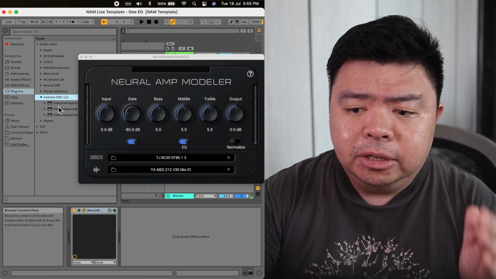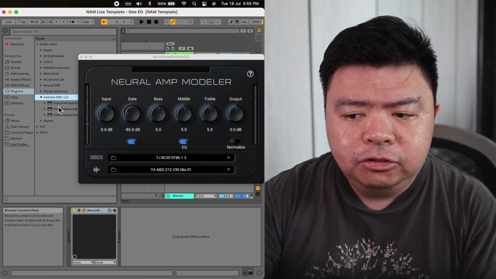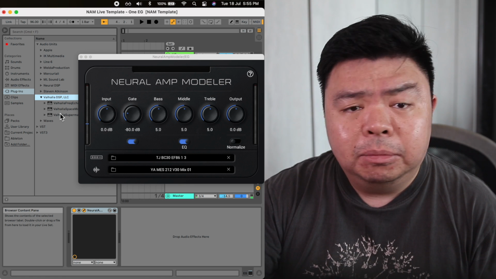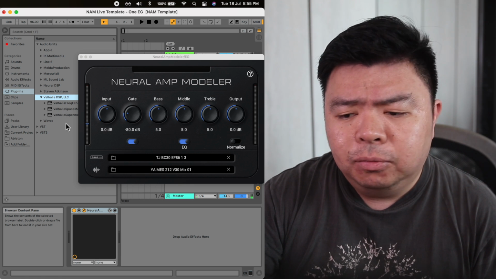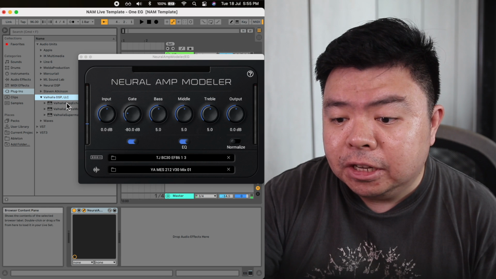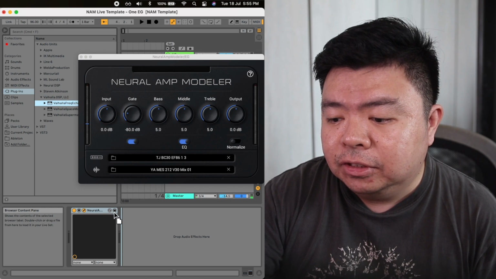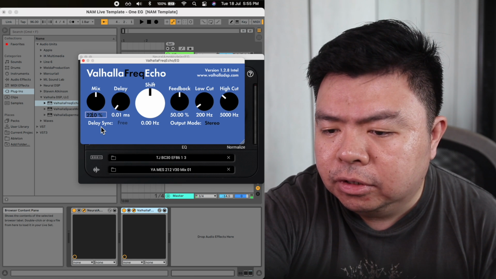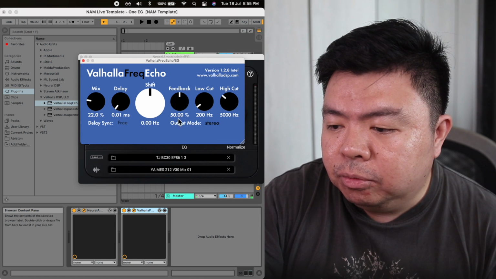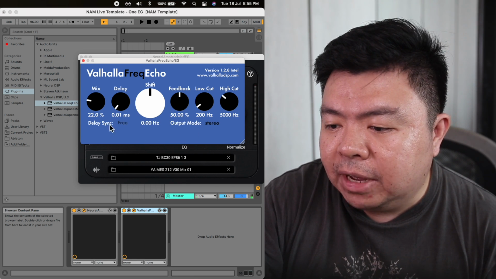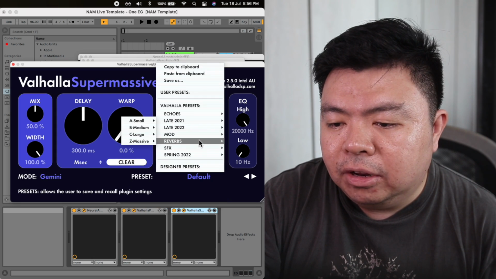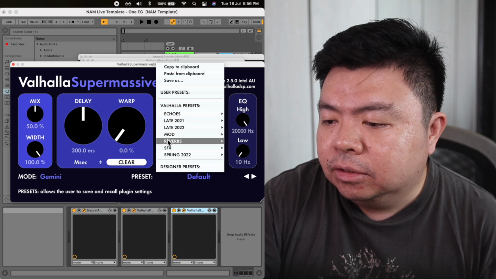I'll next load up a simple post-amp wet section first to hear how the profile reacts in its current state with some delay and reverb. For this, I'll have one instance of the Valhalla Freq Echo and the Supermassive after the Neural Amp Modeler. Let's have a quarter note delay set at 22% mix, 50% feedback. And let's load up the small and wide preset.